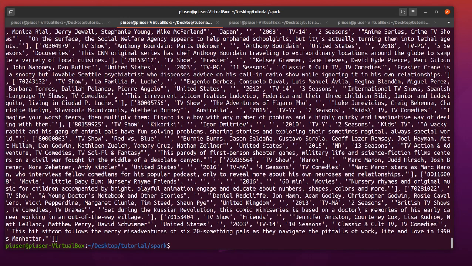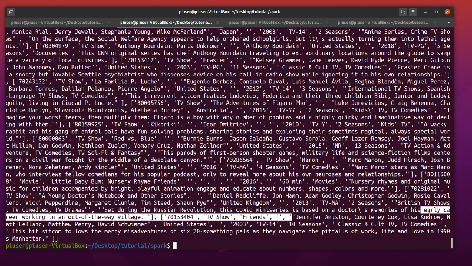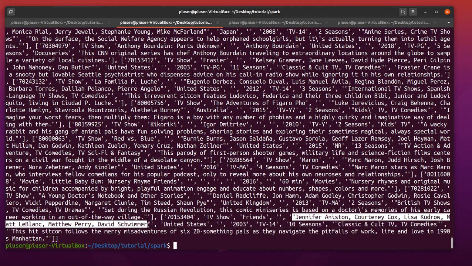So there we have it. So as you can see, it's now corrected. So you've got the unique ID, you've got TV show, friends, and I guess that was an empty cell. And then in this particular column, you've got all of the actors in this particular column, and it hasn't split it out.